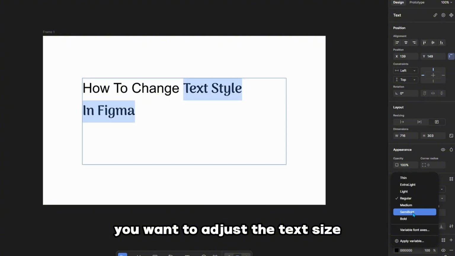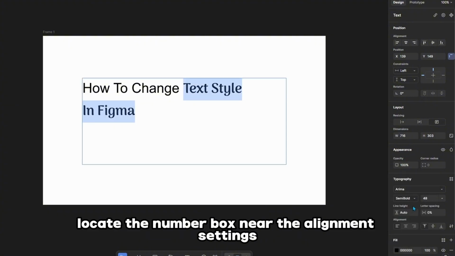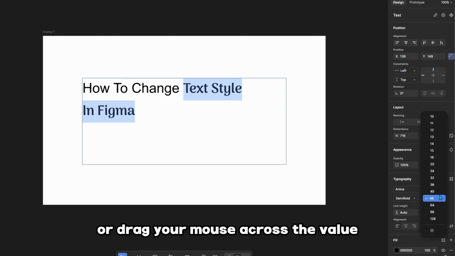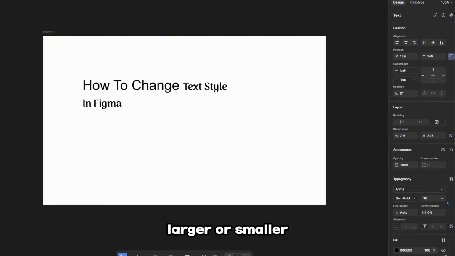To adjust the text size, locate the number box near the alignment settings and either type in a new size manually or drag your mouse across the value to quickly scale the text larger or smaller.